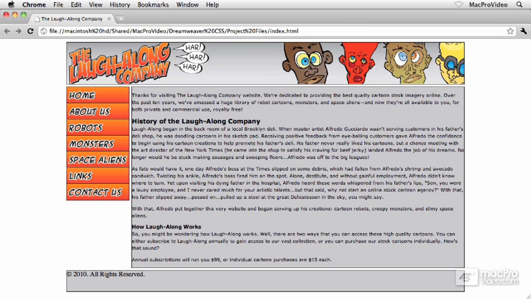So I hope that hammers home the concept of the separation of content versus the formatting of that content. And I want to show you a very cool website that will take this idea even further.